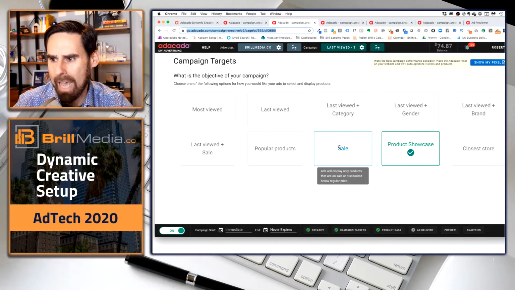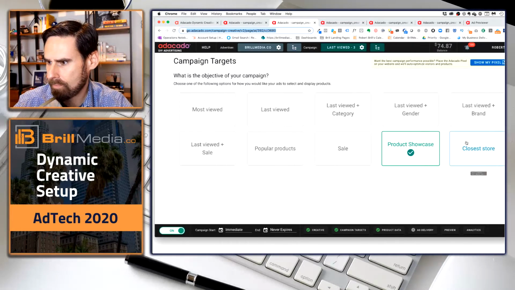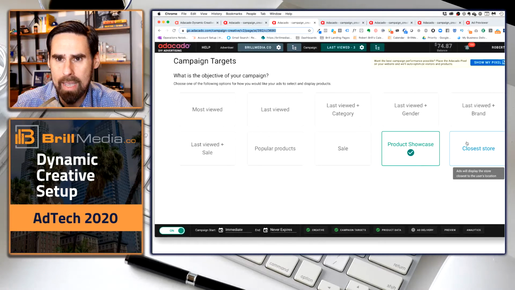Or you can say ads will show only on products that are on sale by the retailer. We use this a lot. We're running this for a campaign right now. Ads will highlight your product portfolio. What this means is you're going to rotate different types of products, regardless of whether they're the bestseller or the product that the user recently looked at. So it's any variation, any product that's on your site that's available for the user to see in an ad. And this one will display ads based on which of your locations is nearest by.